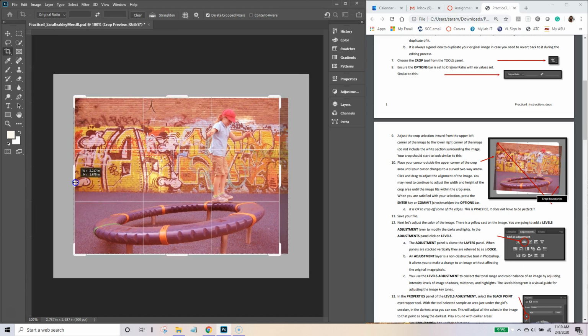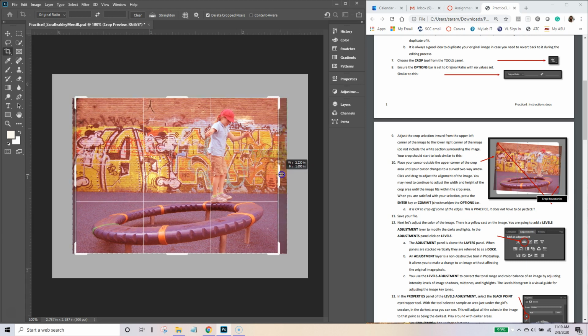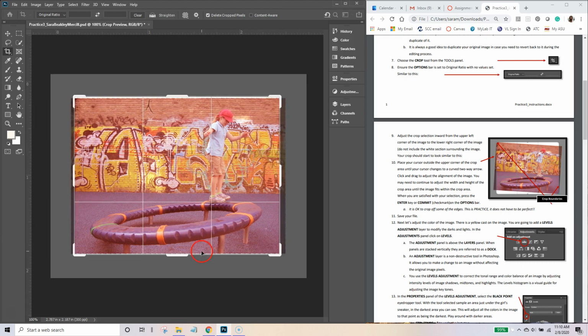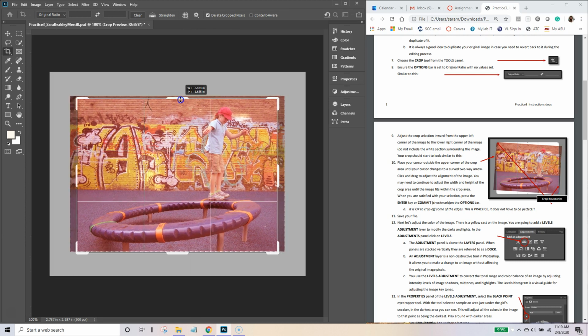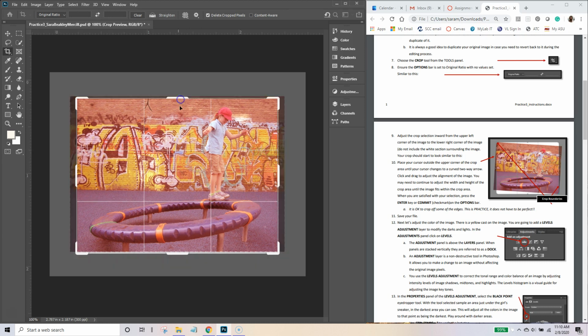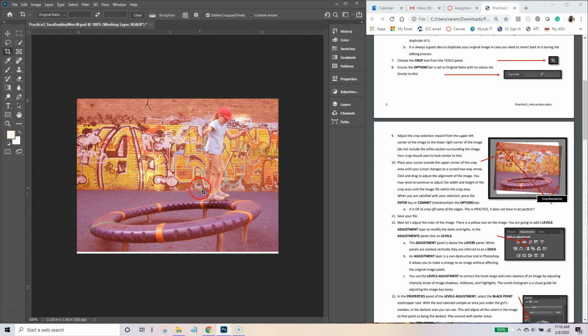If I pull that out, it's totally okay that you are getting rid of some of the image. I can even click in the center of my image and drag it around a little bit, when you're satisfied. Okay. All right. So I'm good with that. I'm going to press the enter key. Boom. Oh, look at that. I still have a little bit of the white edge.